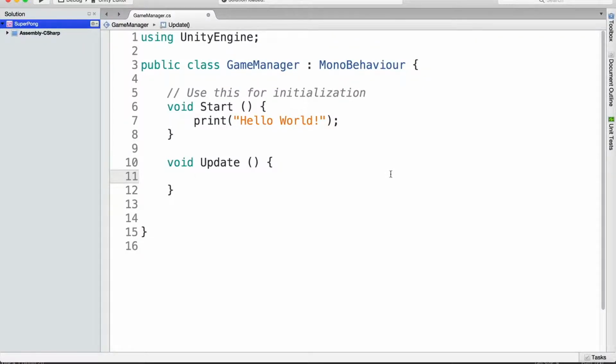Now to the second point of the assignment. Update method is different from start, as it executes every frame. So if your game runs at 60 frames per second, then whatever is inside this update block will be executed 60 times per second. To move print statement, select it and cut by pressing Ctrl X or Command X on a Mac. After that, move cursor to update method between its curly braces and paste code by pressing Ctrl V or Command V on a Mac.